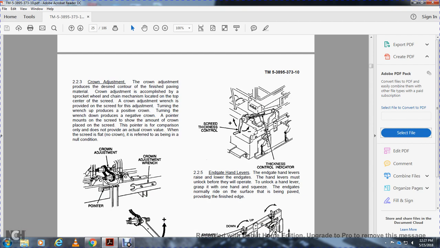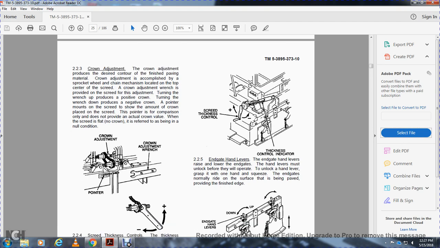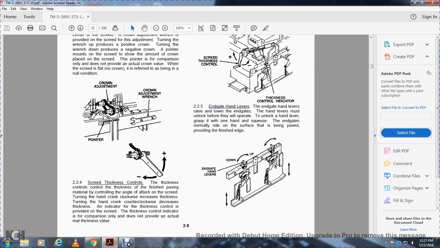225, end gate hand lever. The end gate hand lever raises and lowers the end gate. The hand lever must be unlocked before it will operate. To unlock the hand lever, grasp it and squeeze. The end gate normally rides on the surface of the material being paved, providing a finished edge. This shows the end gate hand lever down and up.